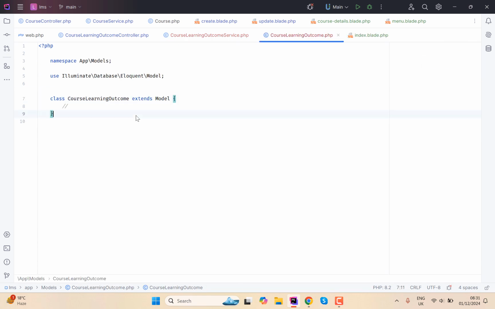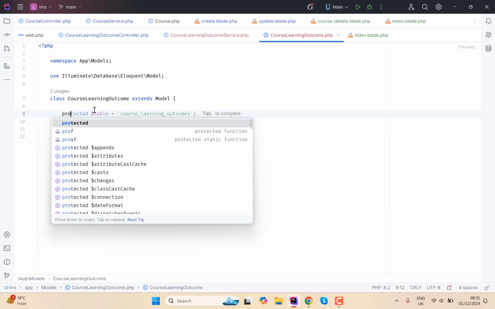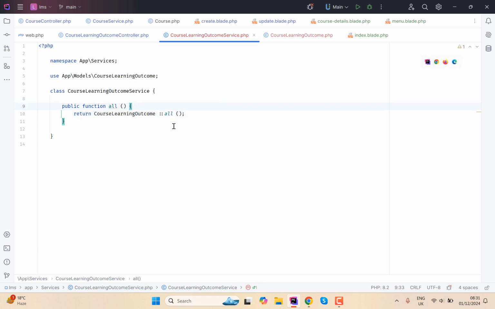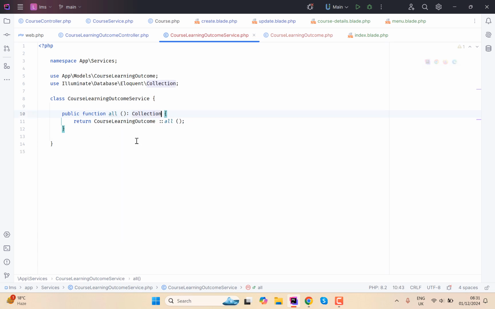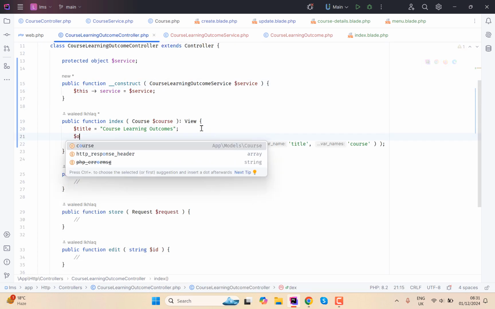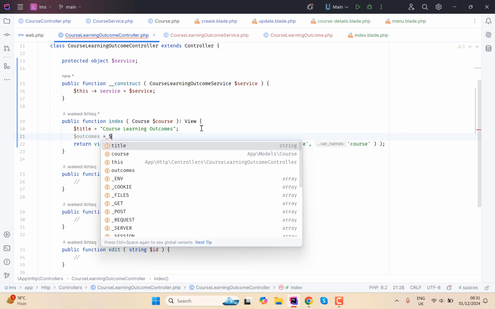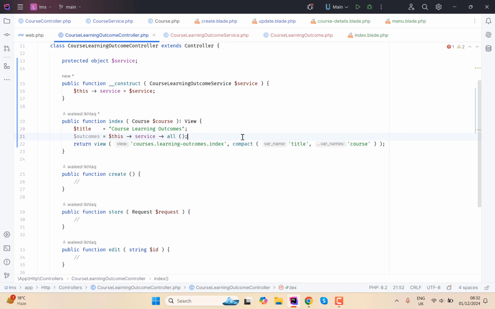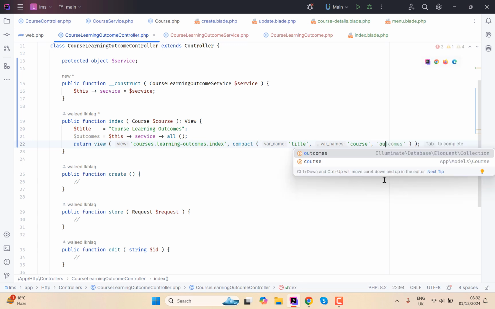Now moving here, we need to use the protected $guarded, and it should be empty like so. And this will return us the collection instance of the database. Now we need to pass the outcomes. So just load $this service and all. So let's pass the outcomes here.